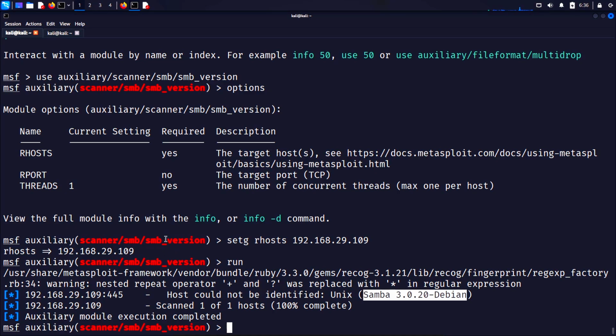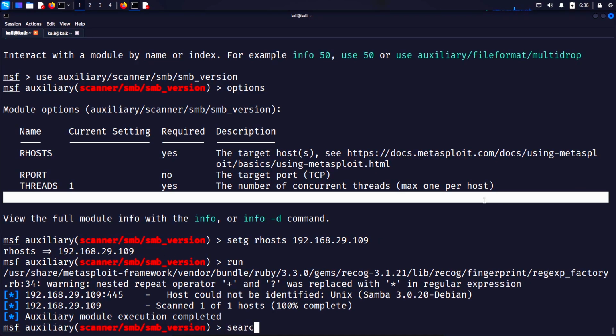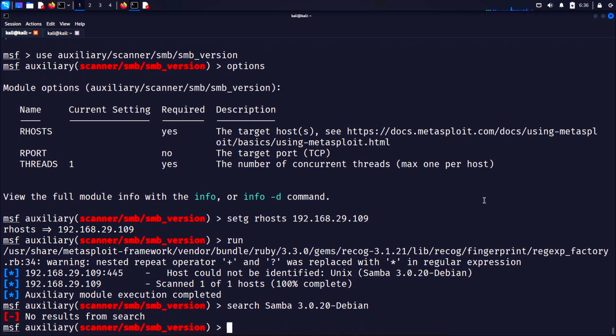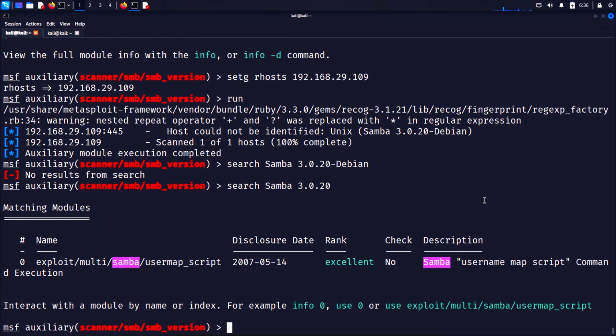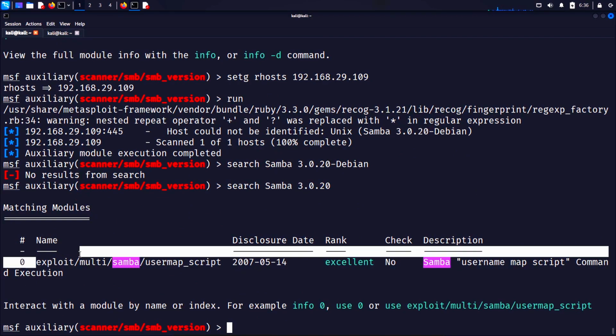Okay, so now what we can do here is search this version for any vulnerabilities, and I could not get anything here. So let me search it without the Debian, and here I was able to get one, which seems to be an exploit module, as you can see.